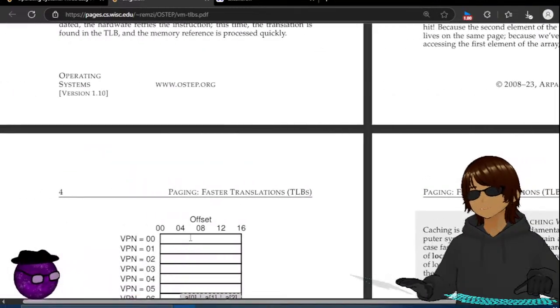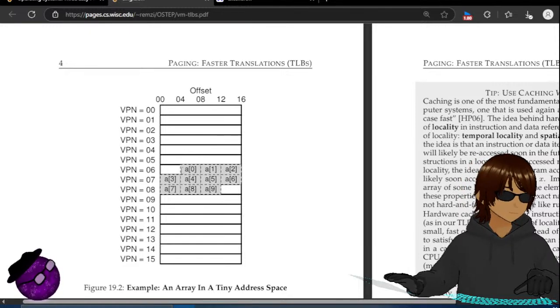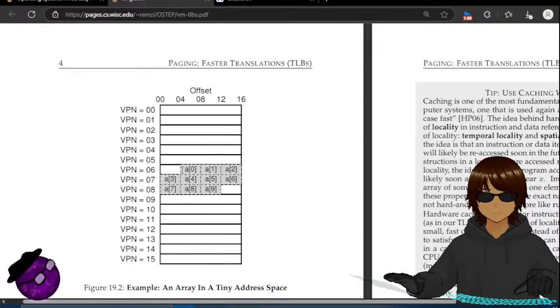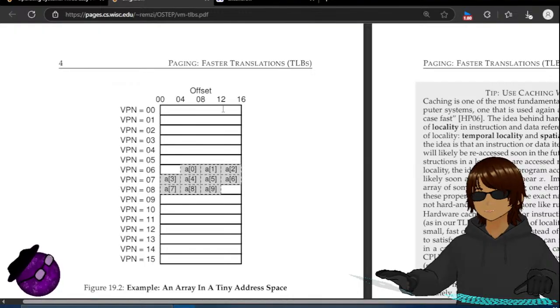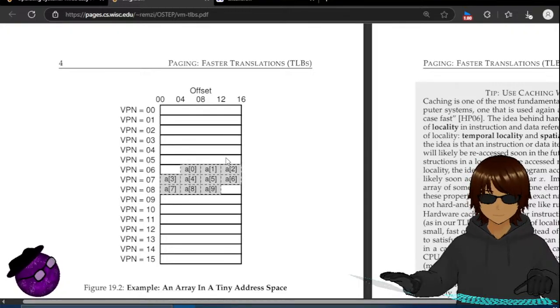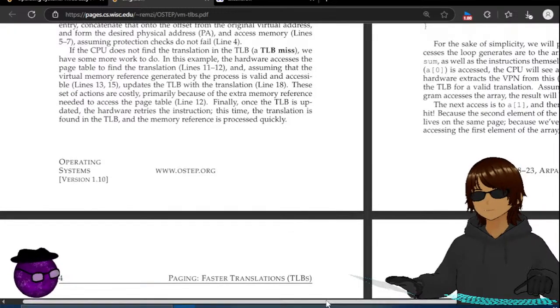Wait, hold on. So this over here is 0, right? This is 16. 1, 2, 3, 4, 5, 6. So at the end, we reach 96. And then plus 4 will be 100. Oh, so that's why the offset is 4. The address, yeah, the address is 0. I forgot about that.